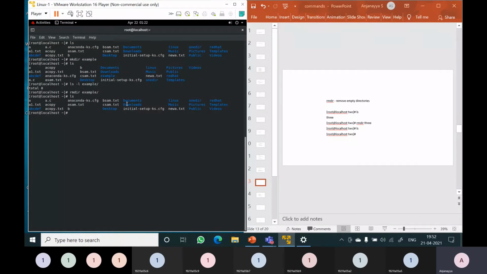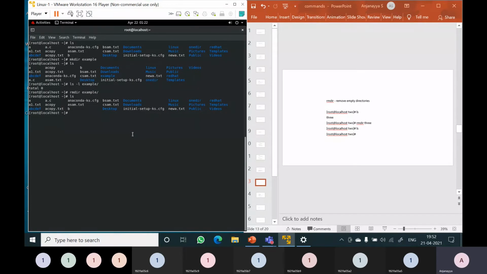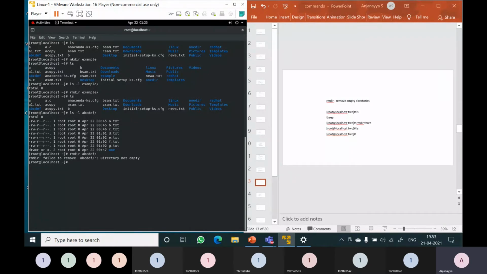Now you can see that the example directory is deleted. Now abcdef, this is a directory. So now we shall see what the contents of abcdef are. ls -l abcdef. Now it is containing these many files and one directory by name 1. Now if I want to delete it with rmdir abcdef, I cannot delete because it is not empty. I will get the error: directory is not empty, failed to remove abcdef. So rmdir is used to remove only empty directories.